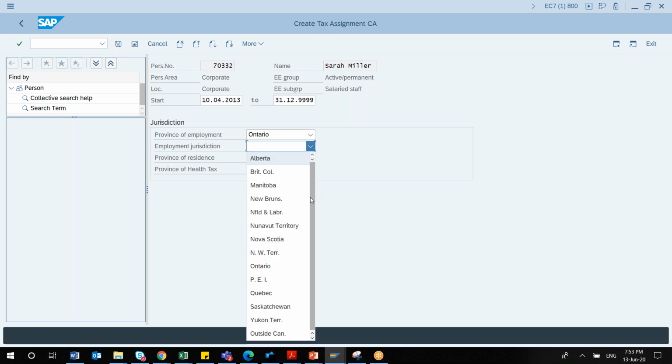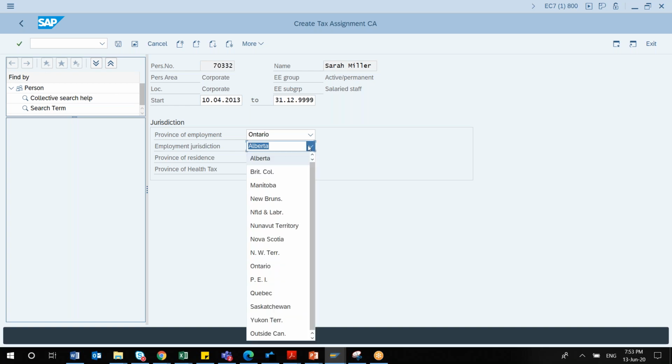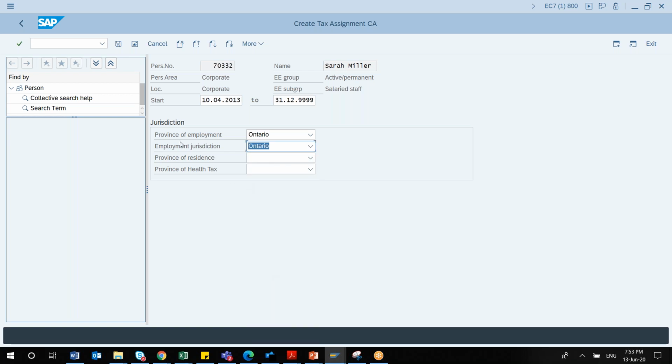So all these 10 provinces plus whatever additional provinces are there, it can be the same or it can be different. If it's different, you have to maintain it. If it is the same, whether you maintain it or not doesn't matter, but it's not a mandatory thing. So this is an example of what an employment jurisdiction is. The next one is the province of residence.